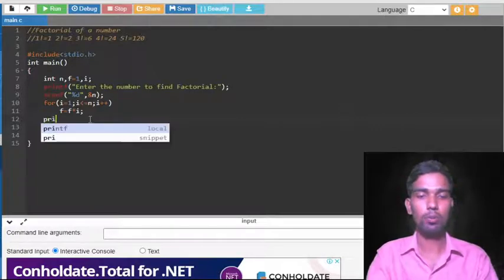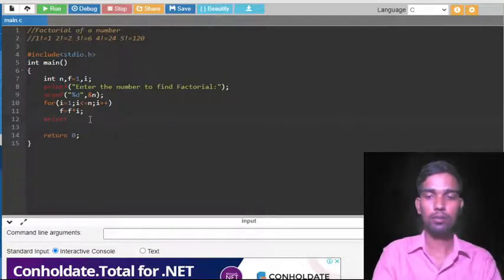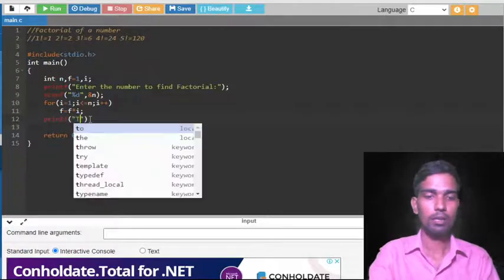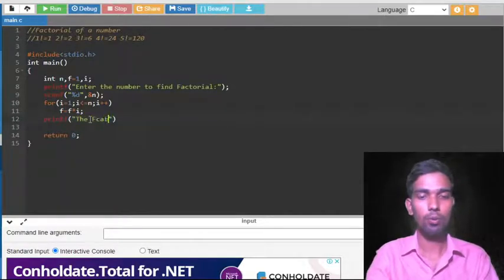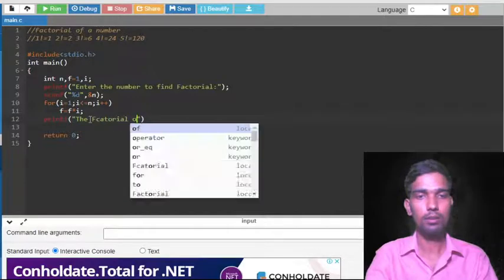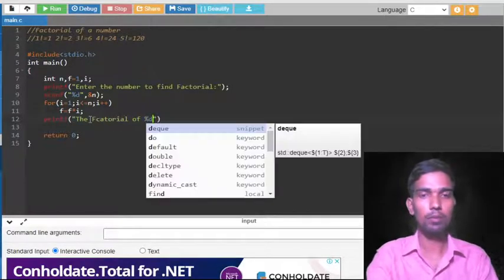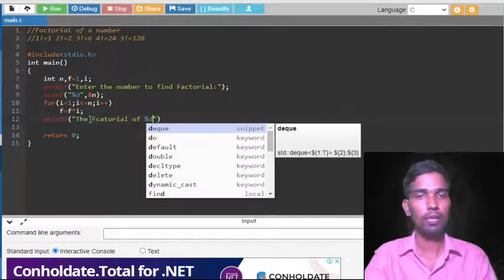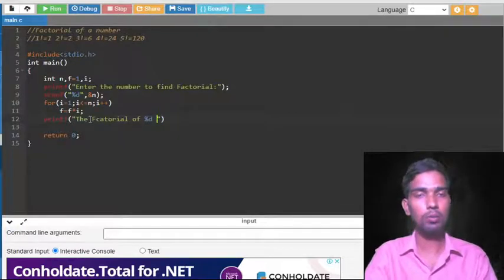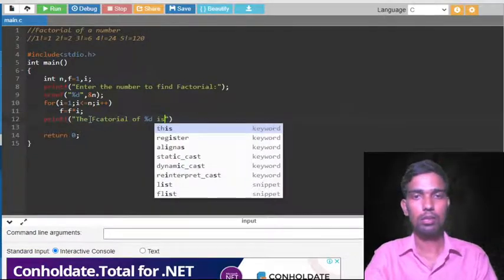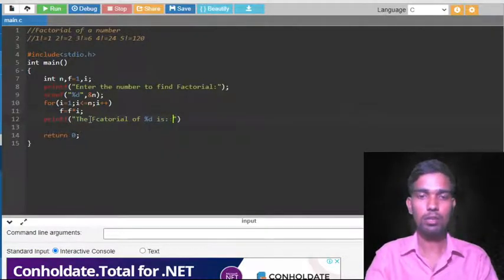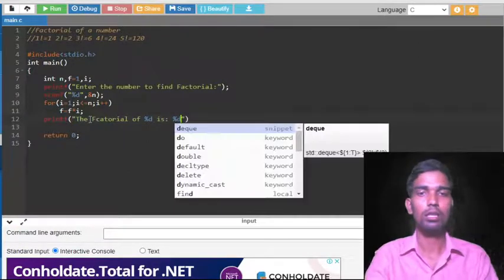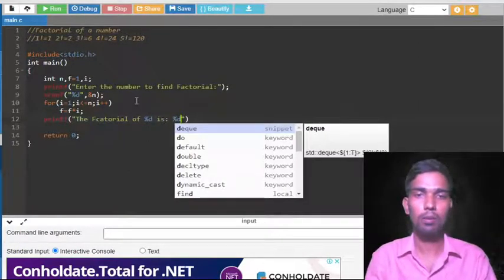Now I am going to print: the factorial of percentage d, here I am using a specifier, and as I am taking different input from the user, I am making it in that standard. The factorial of percentage d is how much? Percentage d. So the factorial of the given number is, here the calculation will come.